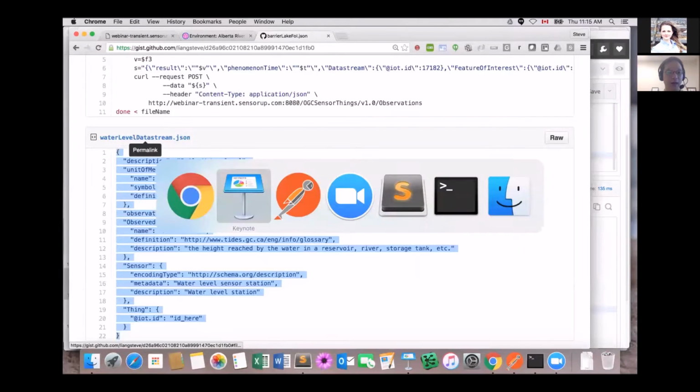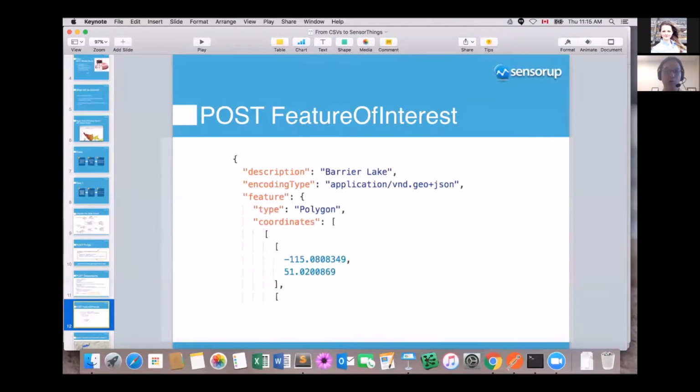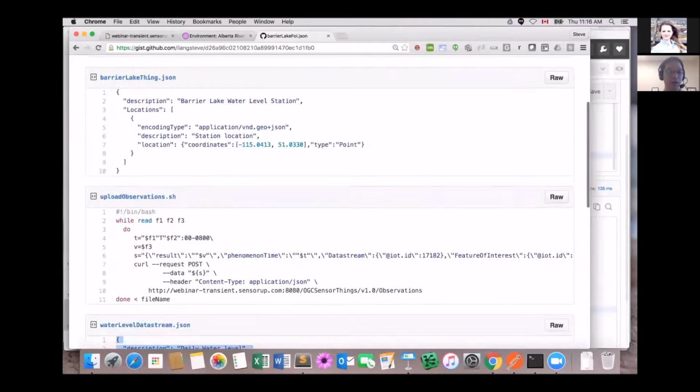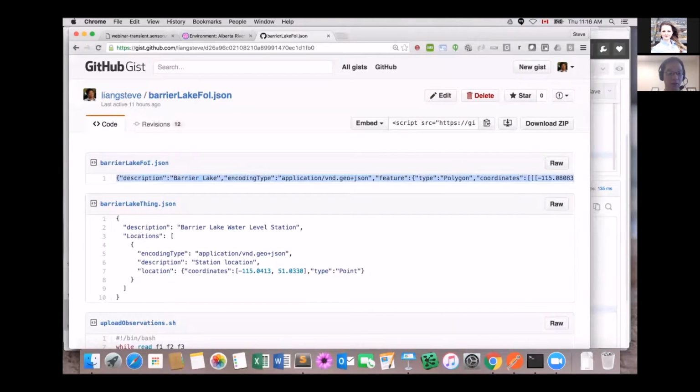And in addition to that, we want to create a feature of interest. I just explained the location of the sensor is not a feature of interest, right? In this case, the feature of interest is the lake. So we need to create a lake over there. So let's go to the GitHub again.